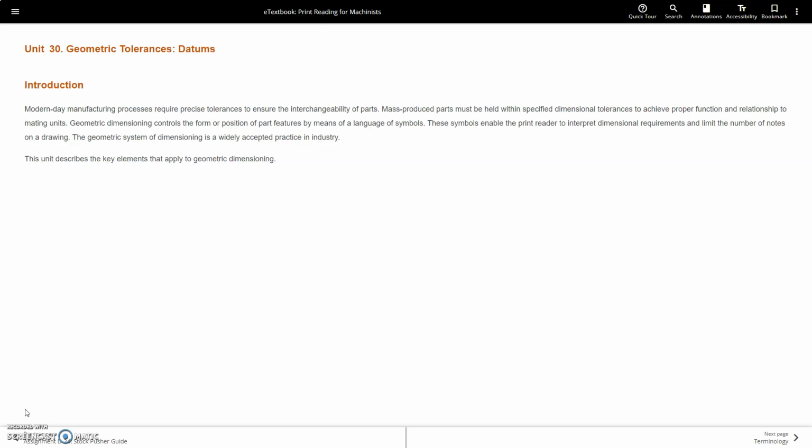Introduction. Modern day manufacturing processes require precision tolerances to ensure the interchangeability of parts. Mass-produced parts must be held within specified dimensional tolerances to achieve proper function and relationship to mating units. Geometric dimensioning controls the form or position of part features by means of language and symbols.